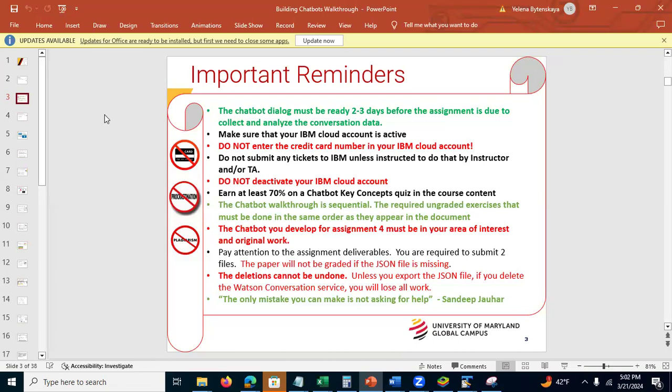An important part is the chatbot that you develop to submit. The chatbot that you submit must be your work. It cannot be Mr. BMI. It cannot be Mr. Cold. It must be in your area of interest, and it must be your work, okay? So perhaps it could be something like pizza sale. It could be something like ice cream sale. It could be dinner reservation. It could be purchase of flight tickets, something like that, right?